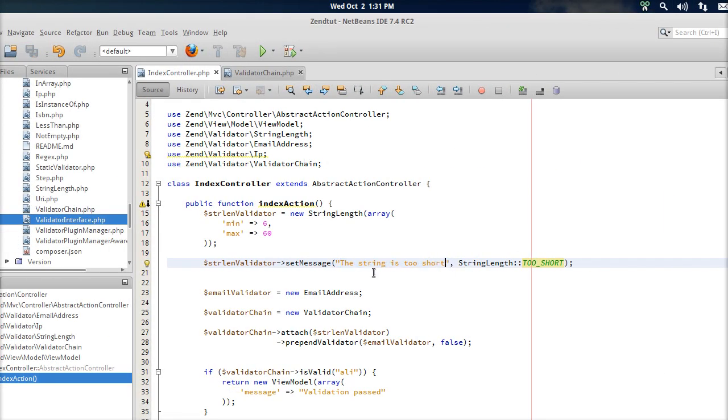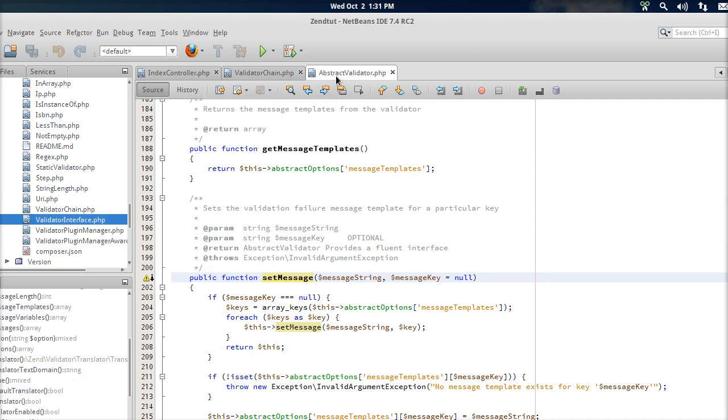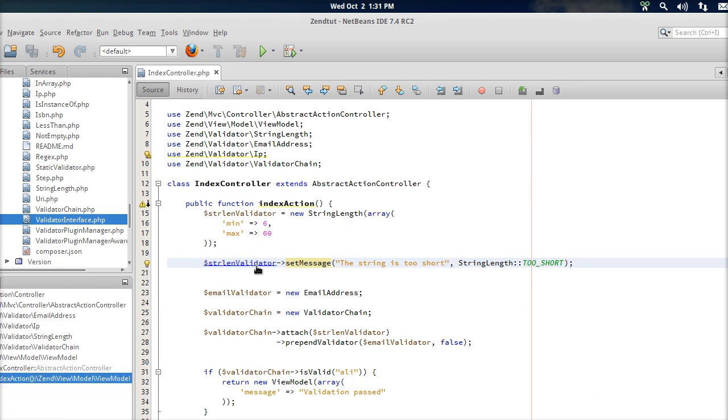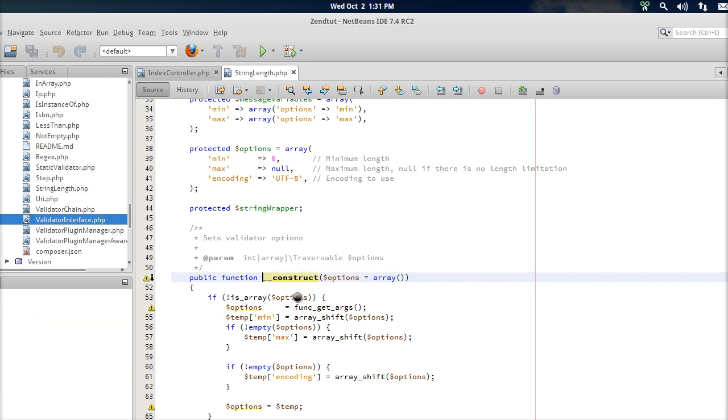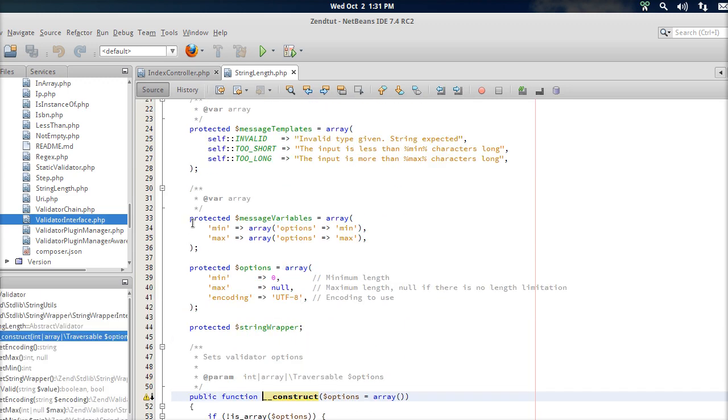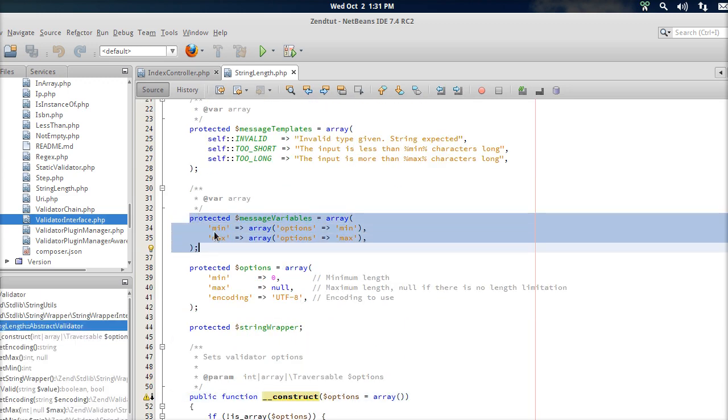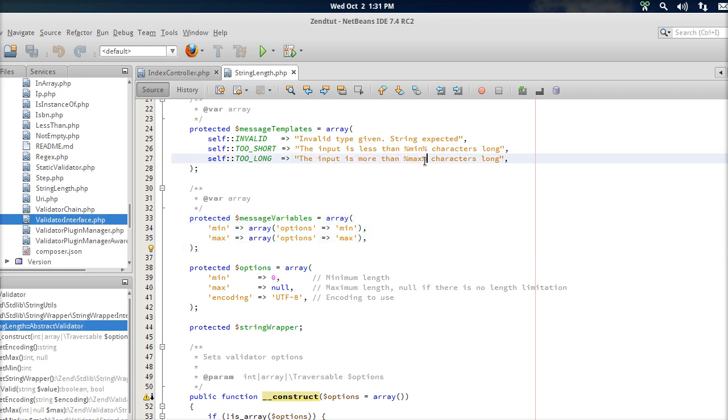And another feature when you are setting messages is the message variables, which we kind of glanced over. So if I go to the validator itself, you can see this validator has these message variables. You can reference these message variables using this syntax: sorry, not question mark, it's a percentage sign, then the variable name and a percentage sign.